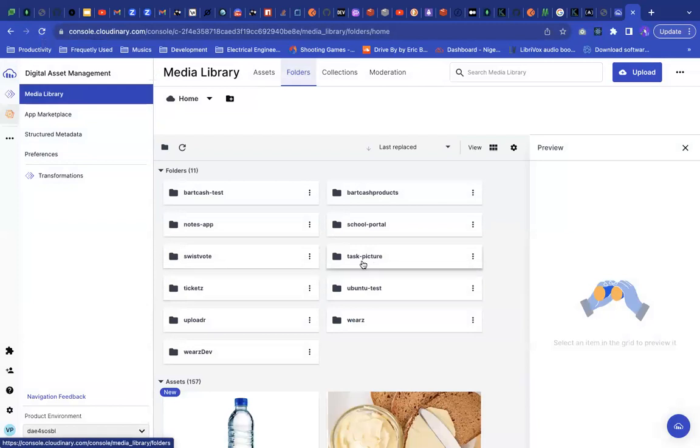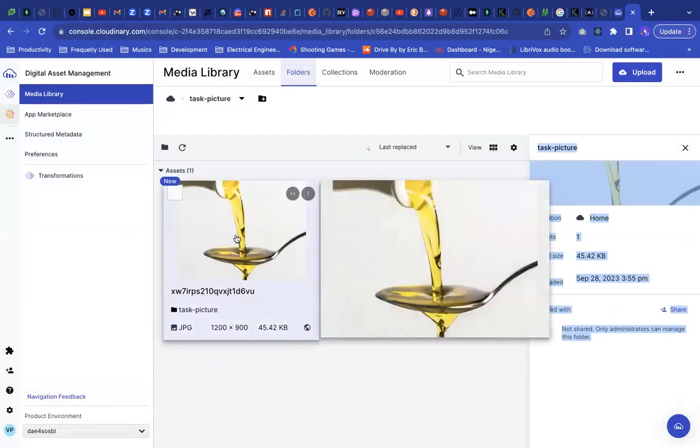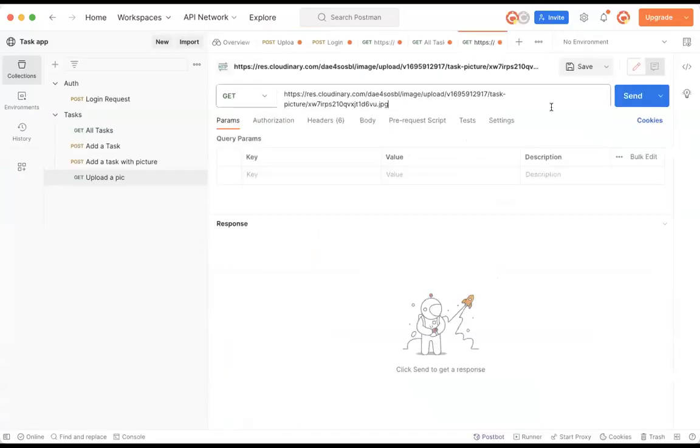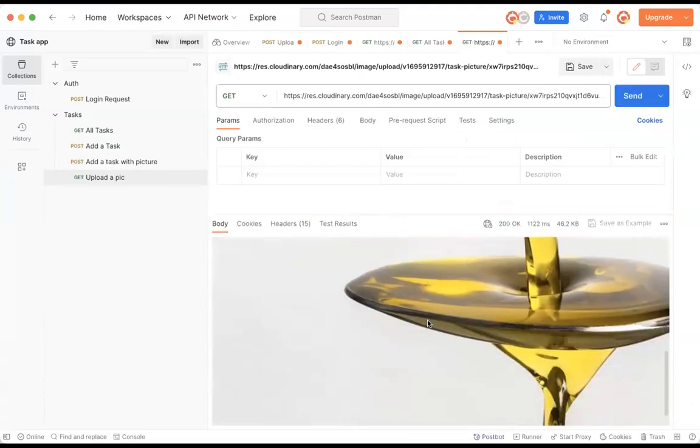So did you notice that there is a new folder named task picture? Do you guys notice? There's a new folder here named task picture. That folder wasn't here before. But if I open the folder named task picture, you see, this is the image I just uploaded now, which is someone pouring oil on spoon, right? And if we come back to our Postman and we click on this link and we send that request, it should send us back that picture of someone pouring oil on spoon.